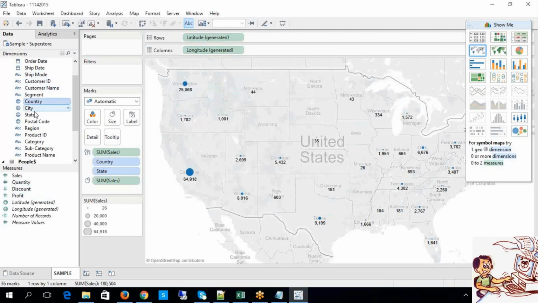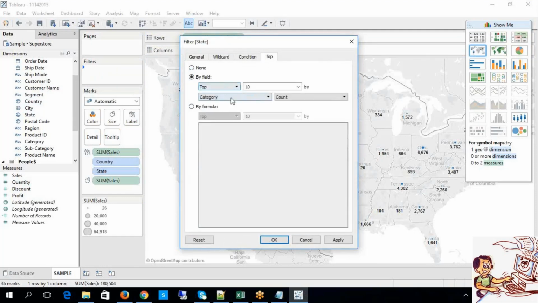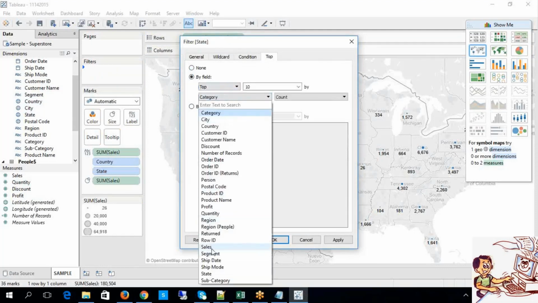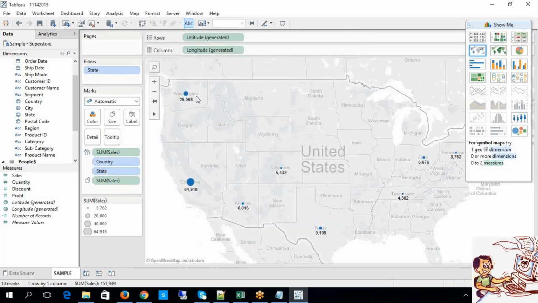Now look at this. Top 10 states. Based upon what? Based upon sales. Top 10 states, which is dependent on sales. See, you have only the top 10. So in this way also you can apply a filter. Yes, you can apply a filter on top of these graphs. So this latitude and longitude would be generated by the tool itself automatically.